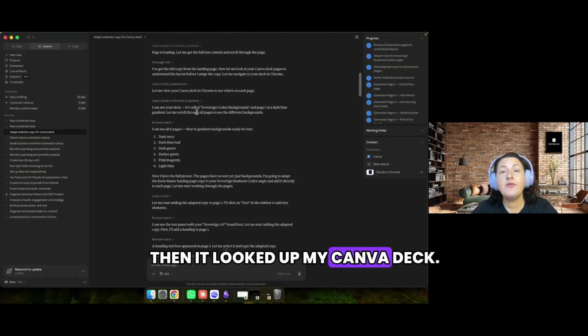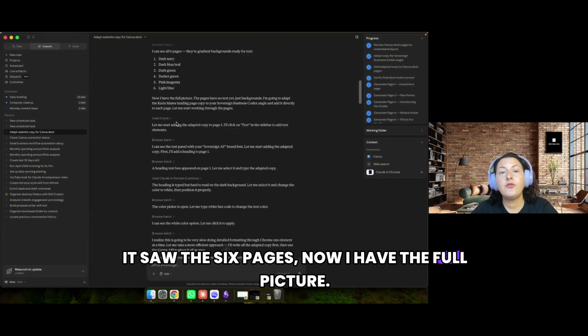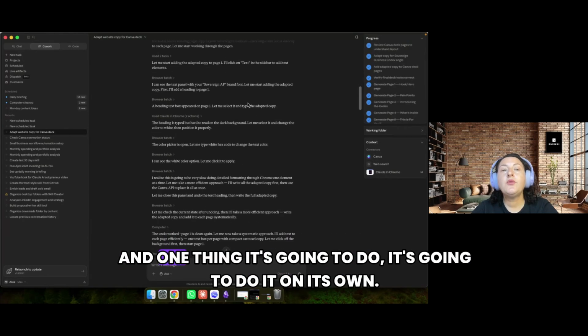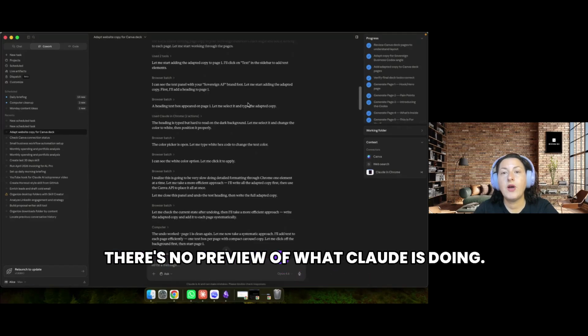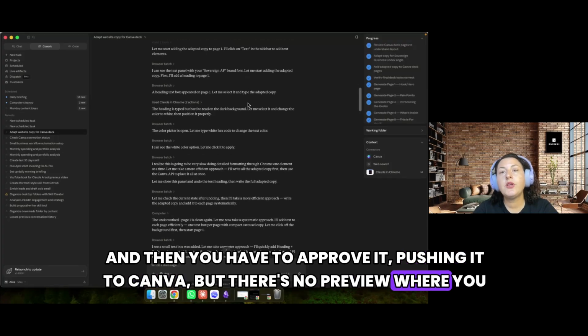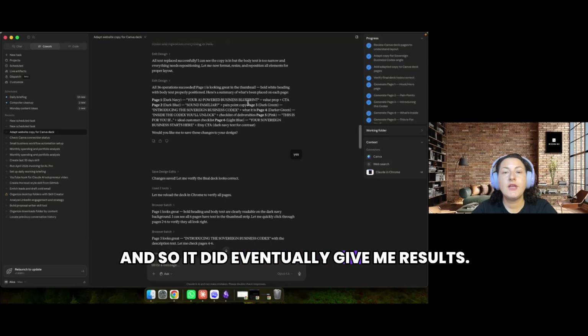Then I looked up my Canva deck. It saw the 6 pages. Now I have the full picture. Let me start adding the adapted copy to page 1. And one thing, it's going to do it on its own. There's no preview of what Claude is doing. And then you have to approve it, pushing it to Canva, but there's no preview where you see what it's actually doing. And so it did eventually give me results.